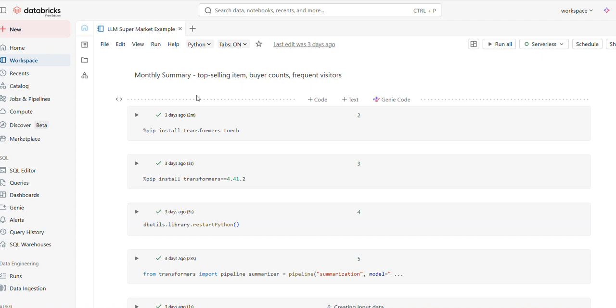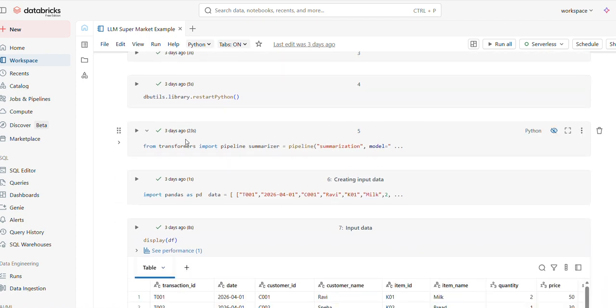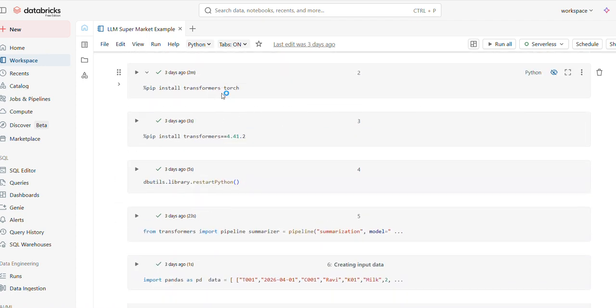In that table all the customer details will be there, and in the output we will generate the top selling item, how many customers have bought that top selling item, and one more metric, frequent visitors. We are calculating all these metrics month wise. First is the installation of the library. This is the transformers library.